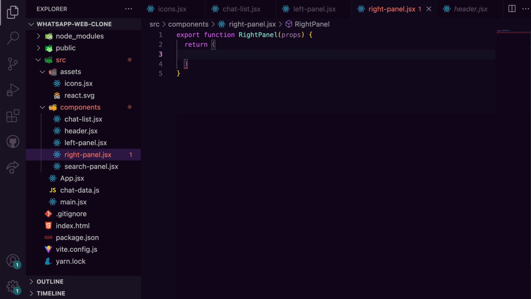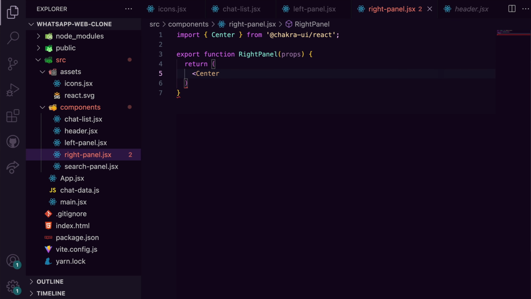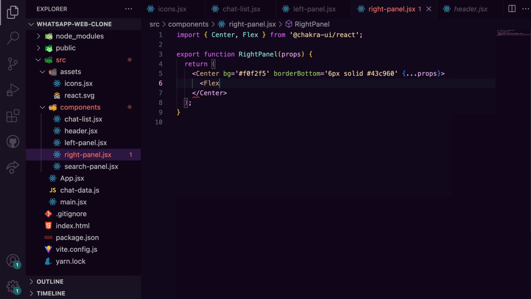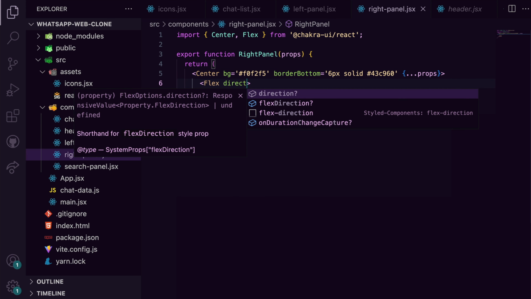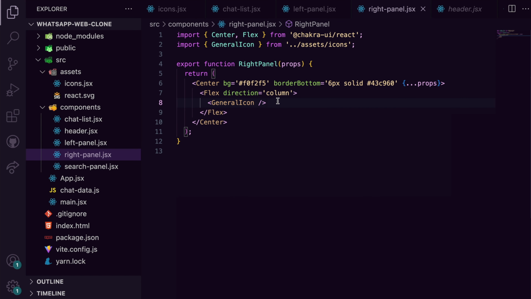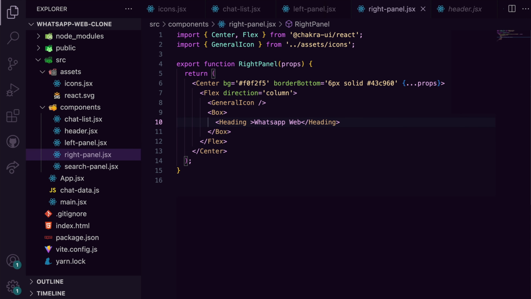The content is centered, so I import center and pass in the necessary styles. Now we can pass the flex component and make the direction column. Inside flex, I'll lay out the general icon, which is the SVG, the heading, the text, and all of this are wrapped in a box.